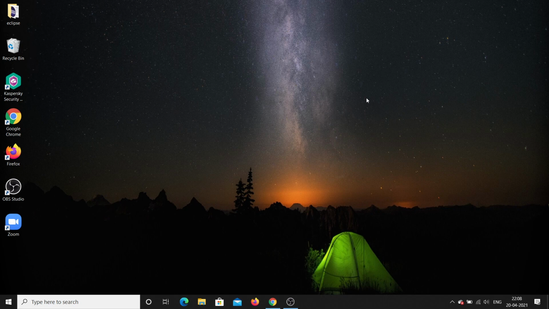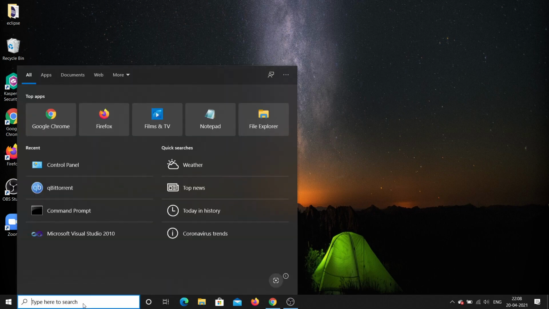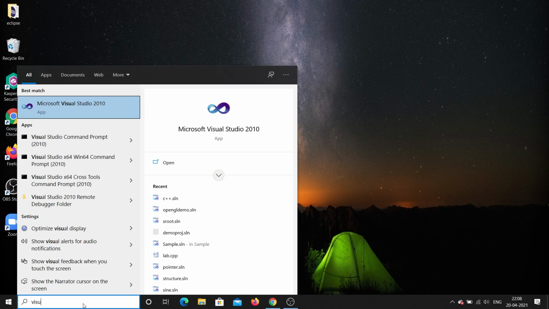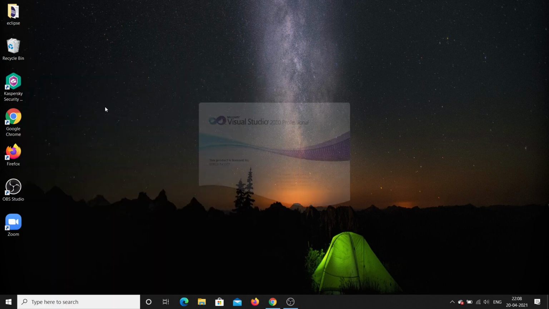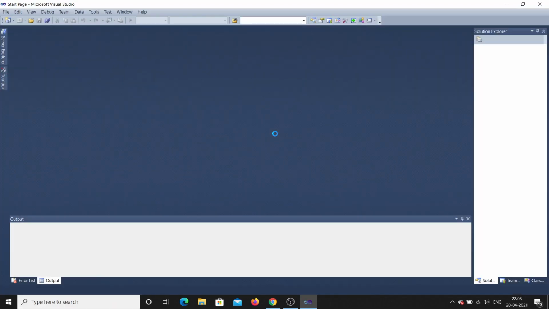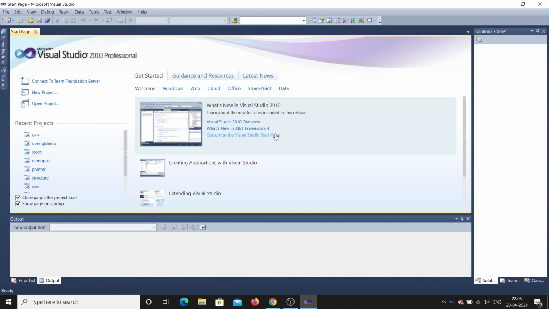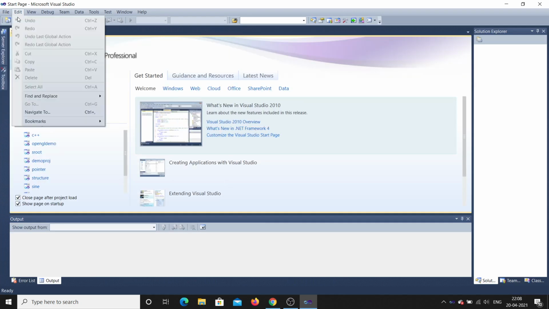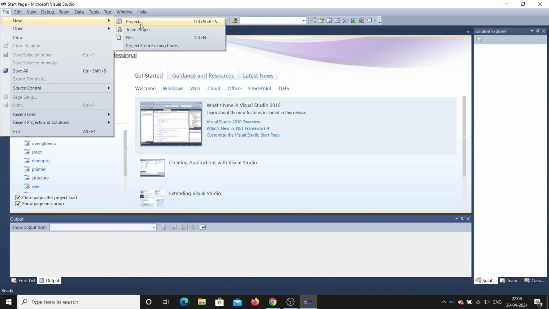Today we are going to discuss a simple C++ program, how to run a C++ program using Visual Studio. So it's a sample, simple C++ program. I'll just type in my computer Visual Studio, so I'll open my Visual Studio. Okay, so how can I do that? It's very simple. Click on File, then New, and Project.